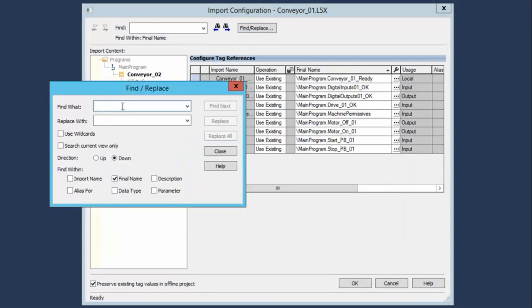In this example, we enter 01 in the Find What box and 02 in the Replace With box. Notice that within the Find Within section, final name is by default selected. Of course, we could use this tool to make adjustments in other columns as well, but the final name is what we want to change in this case. Clicking the Find Next button, the tool locates the first instance of 01. Clicking the Replace button replaces this single instance and automatically advances to the next instance. Notice that the operation changed from Use Existing to Create, just as we wanted.